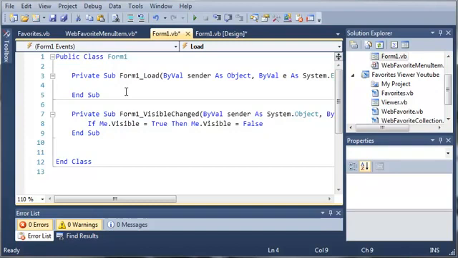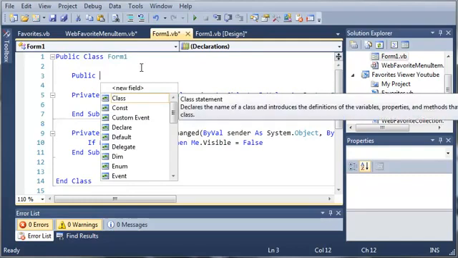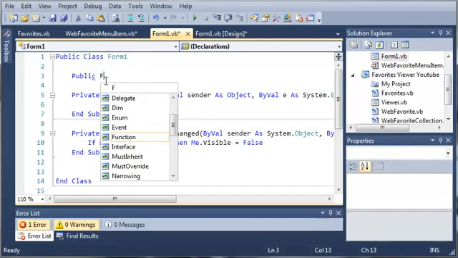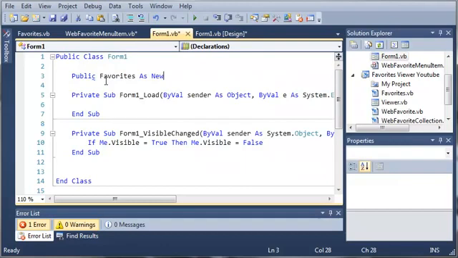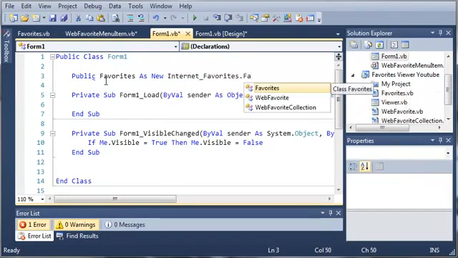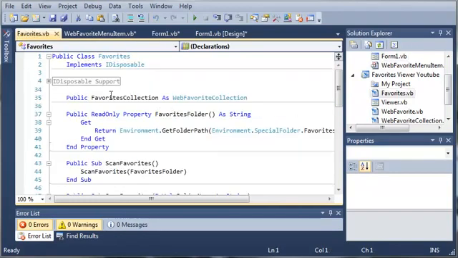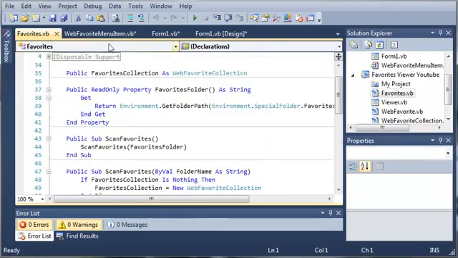So whenever the form1 loads, we want to go ahead and create an object of the favorites class. So we'll just create it inside of form1 so that it's not created when the form1 loads. So we will type public favorites as new internet favorites.favorites. So we created an object of favorites, and what favorites does is it creates a collection of web favorite objects and stores them so that we can use them. So it reads through all your favorites, stores them in web favorite objects, and then adds those to the collection so that we can use them.